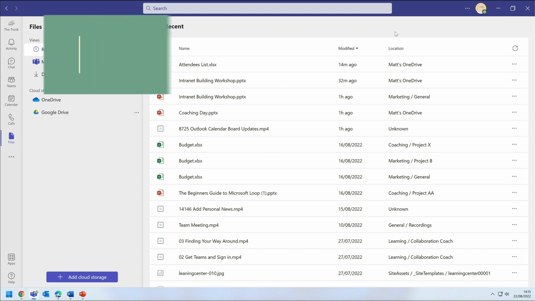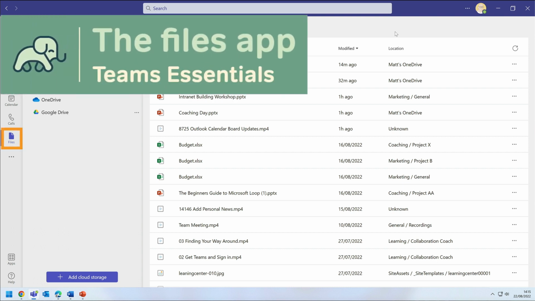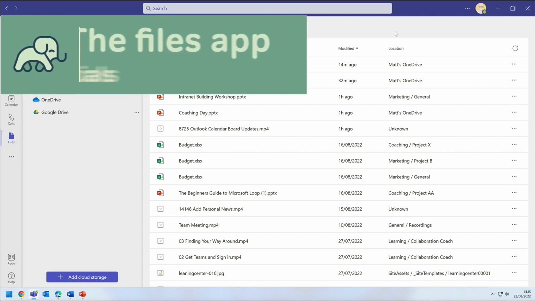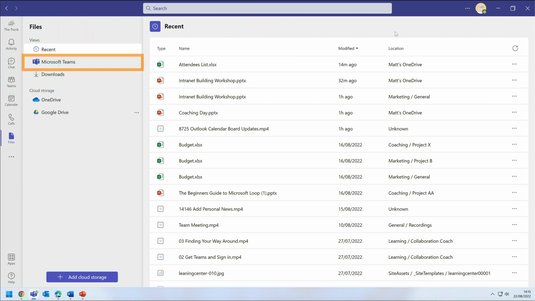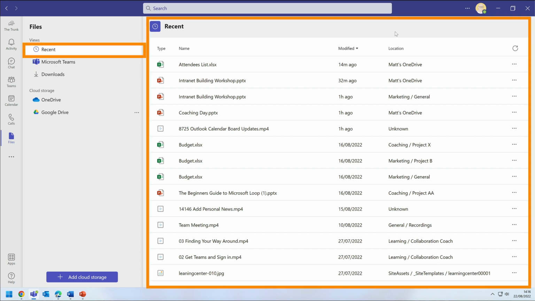This time I'm going to show you how to find your files using the Files app in Teams. The Files app is a collection of files from Teams and OneDrive and other cloud storage. OneDrive is all your personal files and Teams shows you all the shared files. To start with, the Files app shows them all as one recent list.